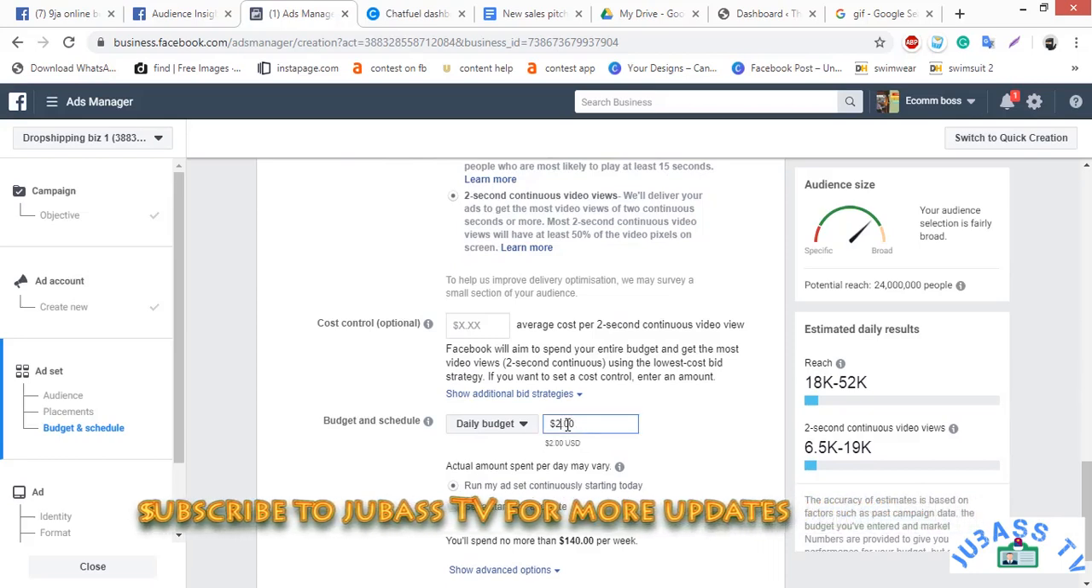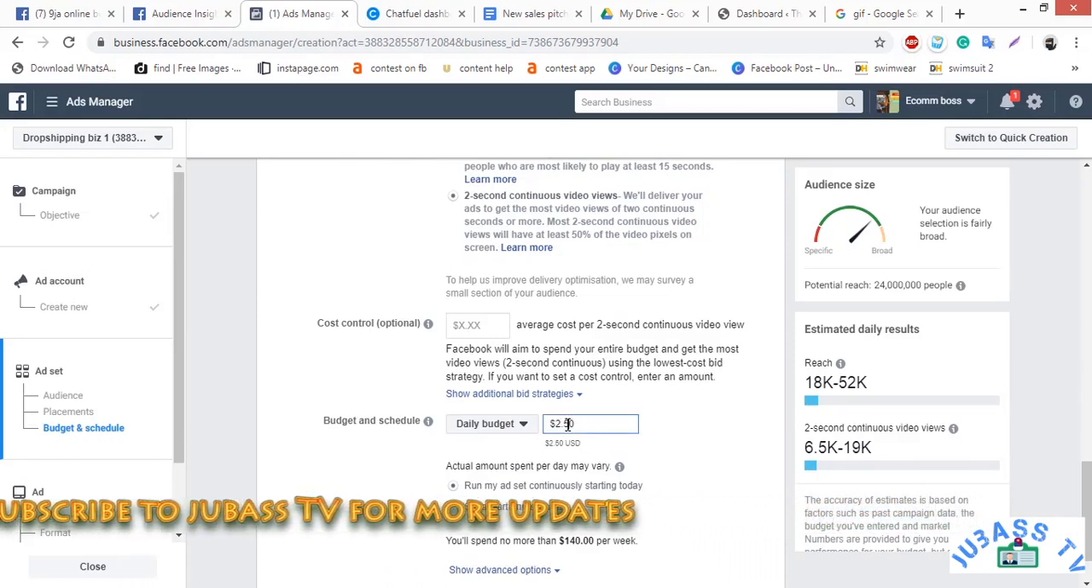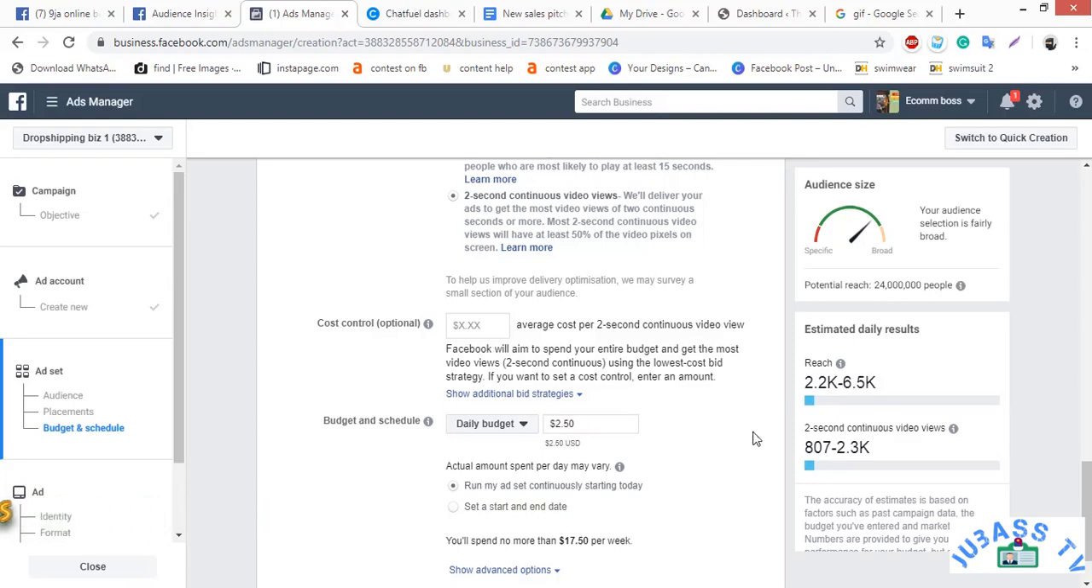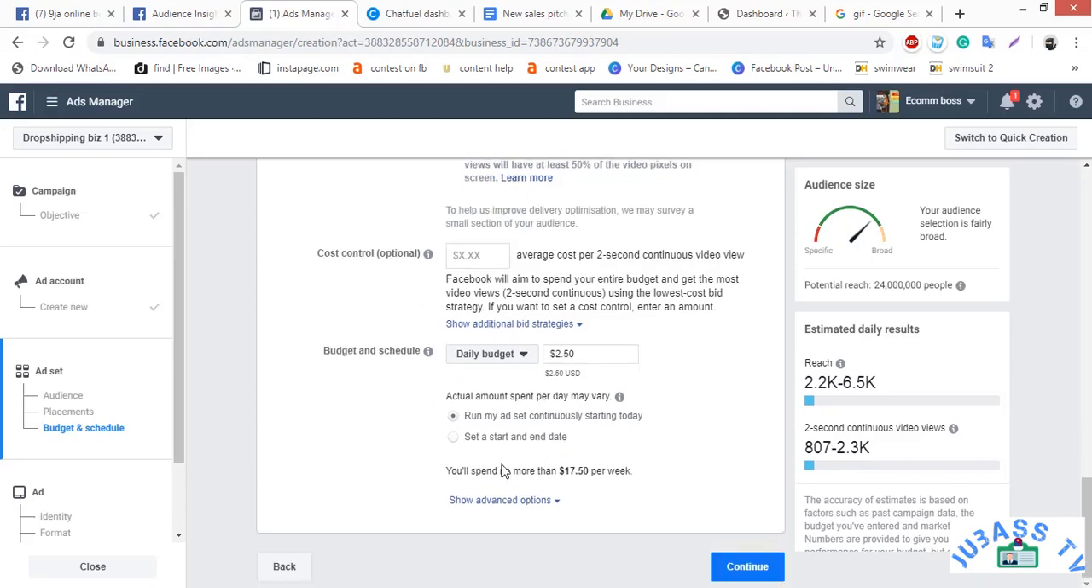All right, so leave this as it is, and let's use our regular budget that I used the first time, $2.50, since we're just testing. What Facebook is trying to let us know is that for video views of $2.50, we'll get between 807 views to 2,300 views. All right, so that's it. $17.50 for the whole week.